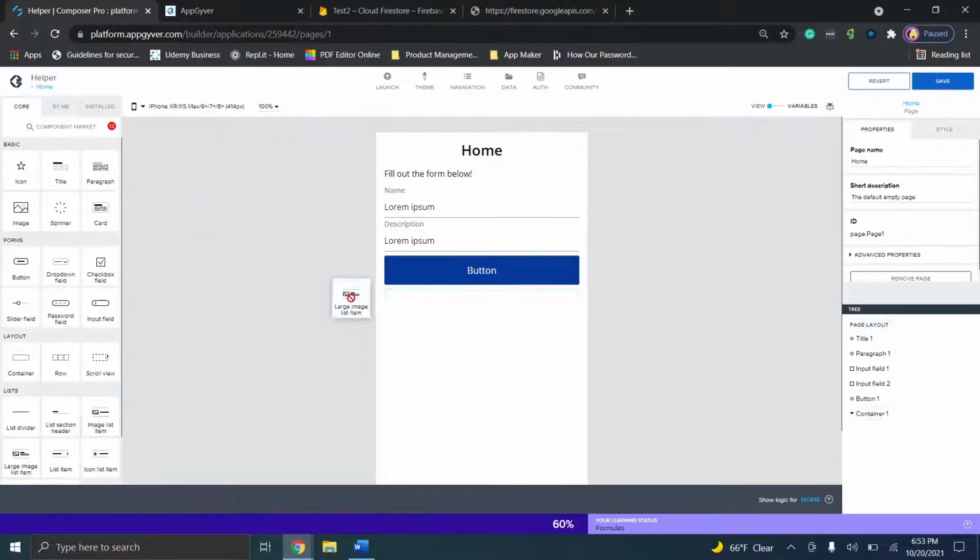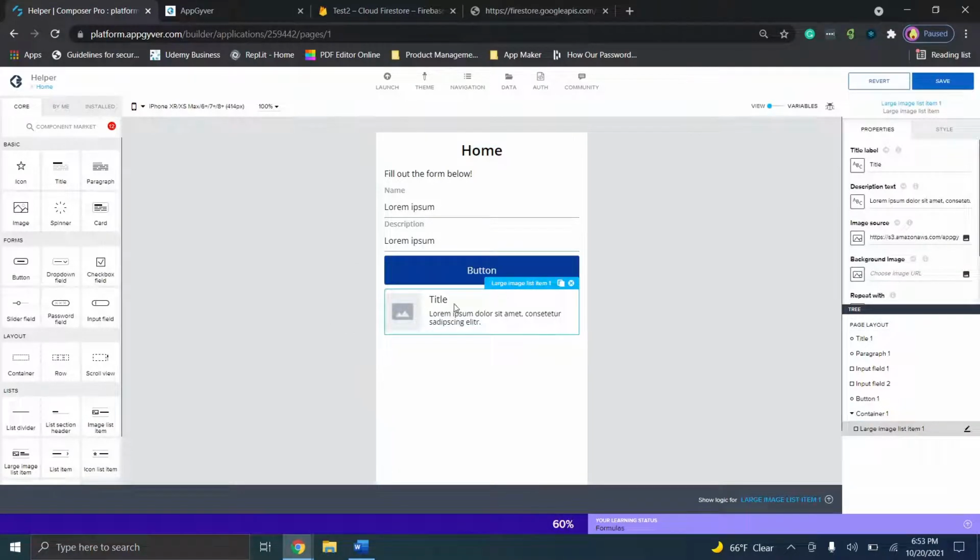Actually, let's do a large image list item. And what we're going to do here is we're just going to put item. What I want to do is show you how we can set this up a little differently to work with images instead. So I only have 2 text fields. I don't want to reset the schema.